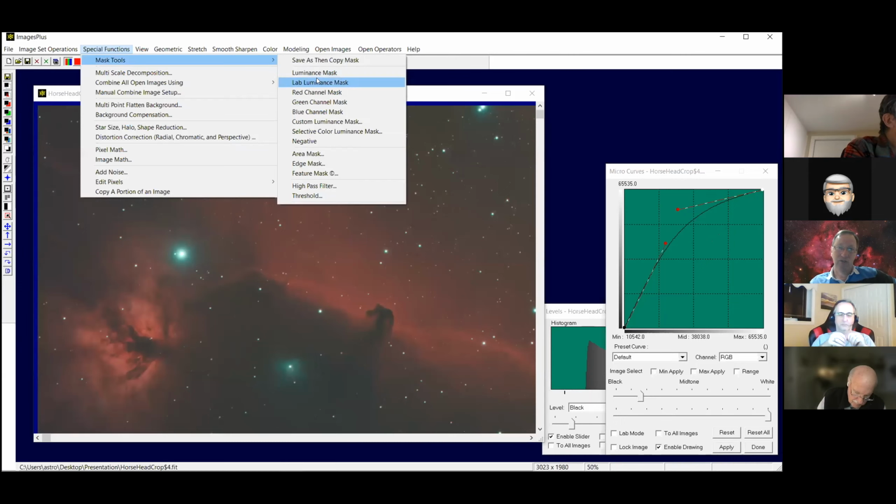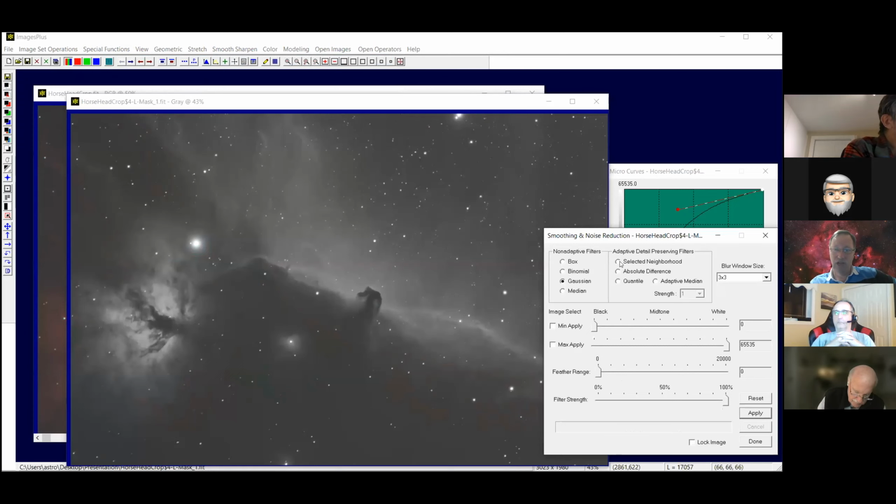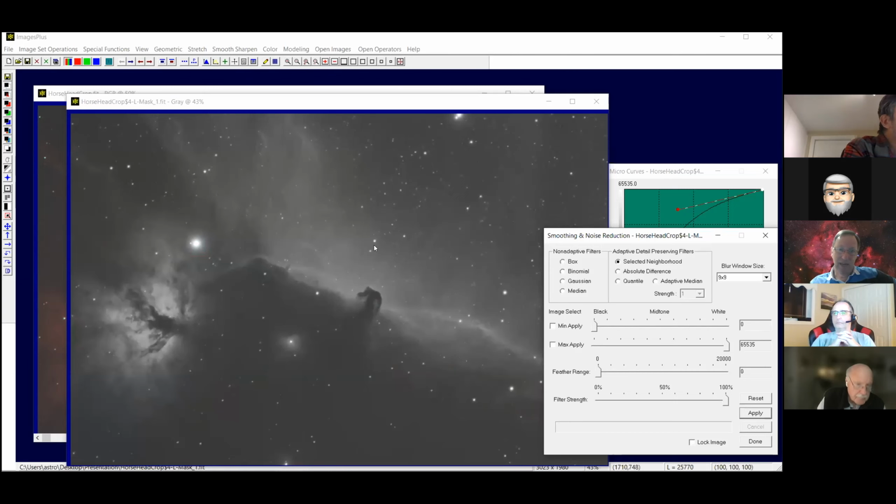So Luminance Mask to the rescue. We'll make a Luminance Mask of the stretched image. We can then noise reduce the Luminance Mask just a little bit. And there are lots of noise reduction tools in Images Plus to do that, and that's sort of a topic for another session. But at any rate, there we have a slightly noise reduced version of that, maybe a little too noise reduced.